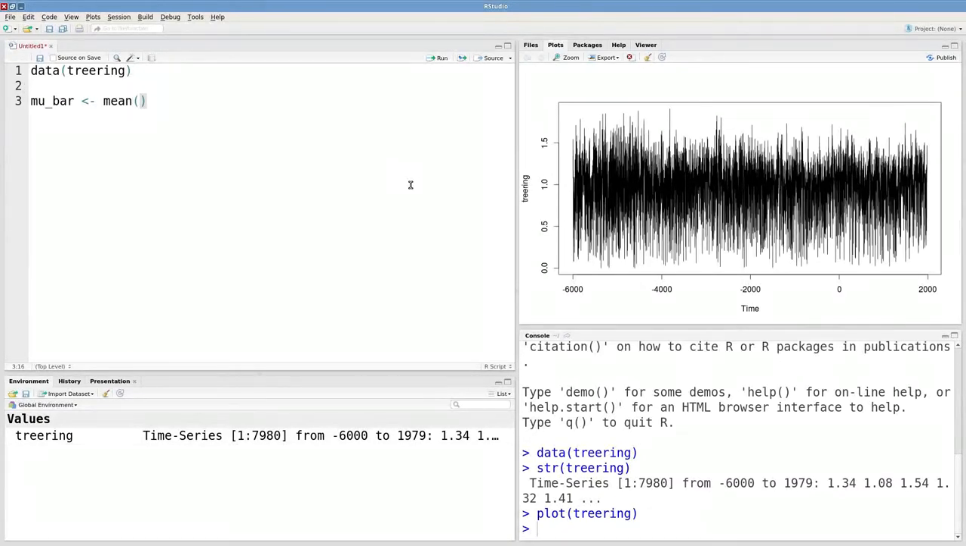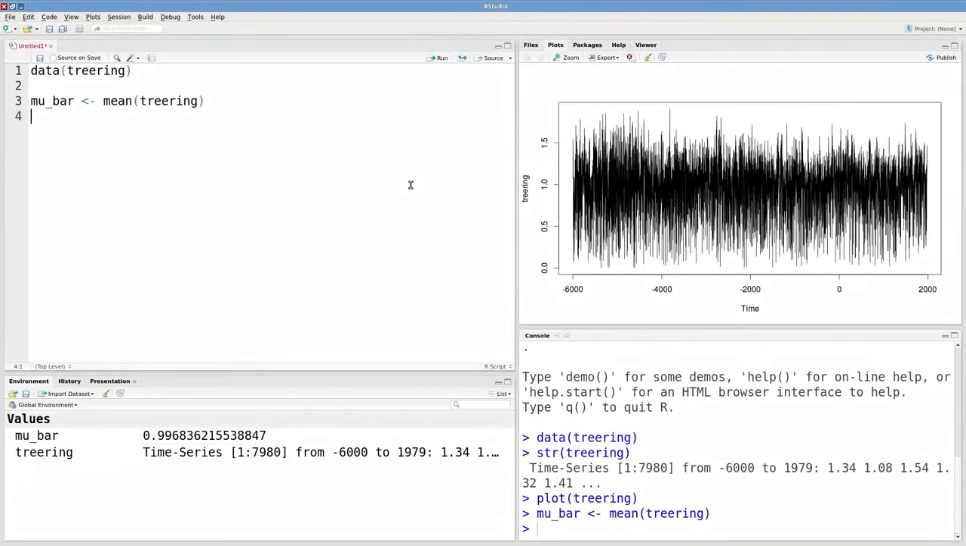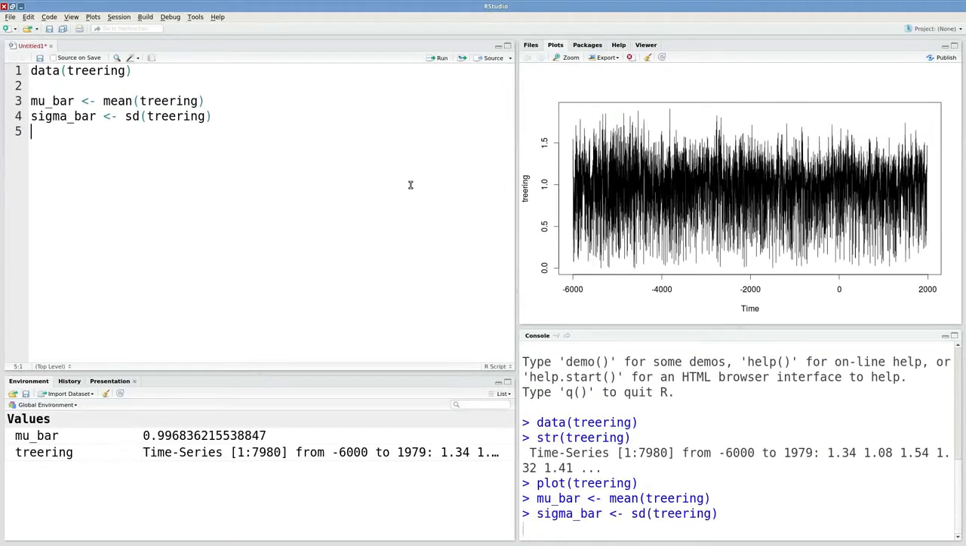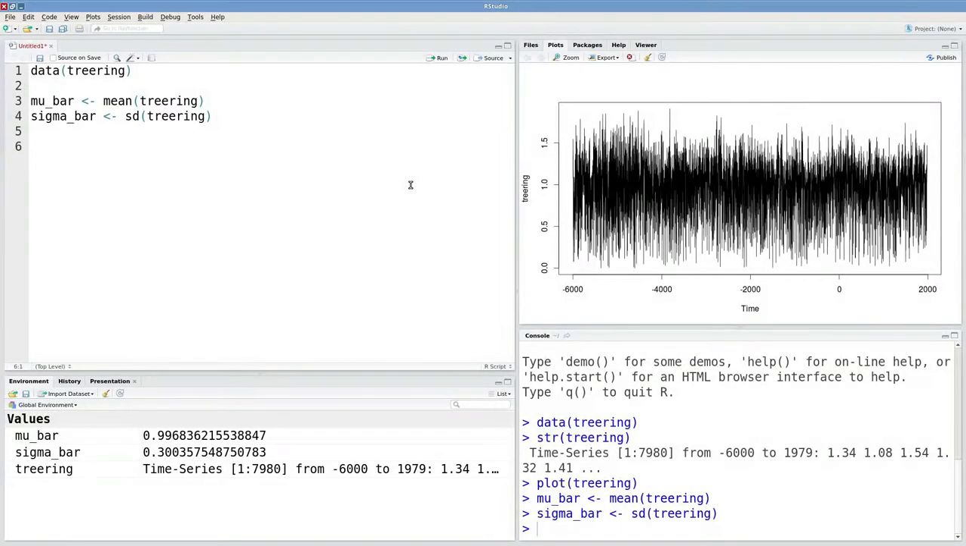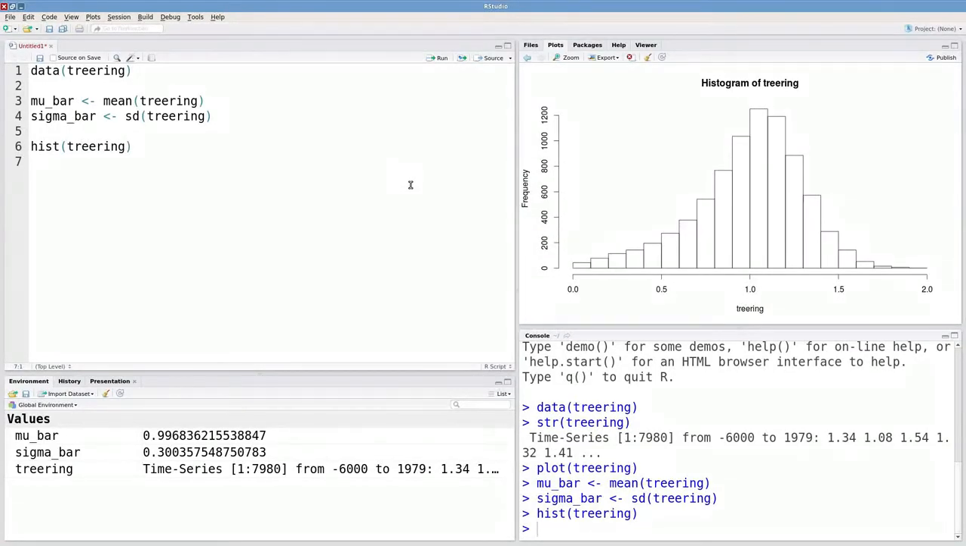For instance, I can look at the mean of these tree ring data, and I can also calculate the sample standard deviation with the SD function. Let's visualize these results. I'll start with a histogram of the tree ring data that indicates the frequency distribution, and then I want to add a vertical line at the location of the mean. Recall that I can do that with the abline function. I'll specify v equals mu bar so that I have a vertical line at the location of the mean.